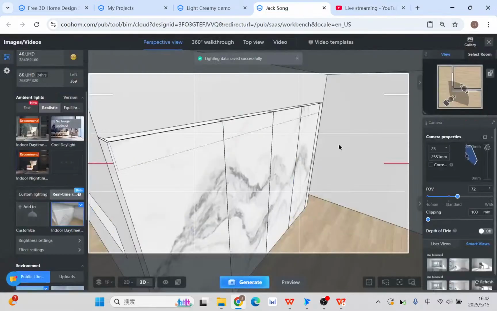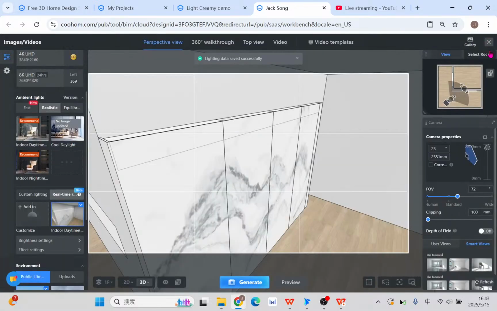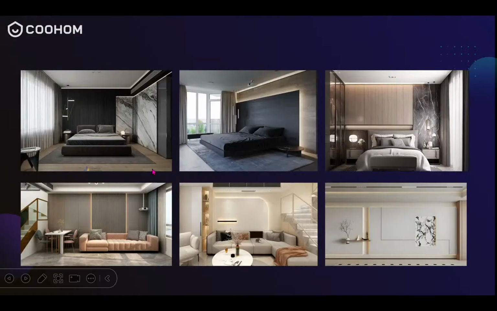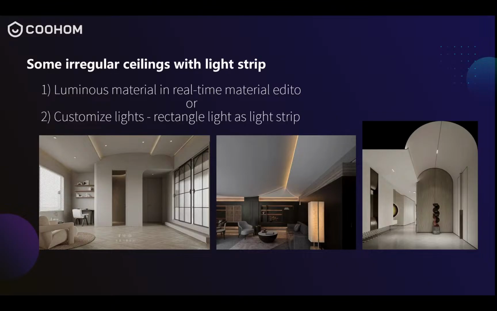Okay, so can we just continue? This one is due to being too bright here. Maybe it's hard to see, but actually, when you turn to another preview angle, you already see that. Yeah, we have the light. Okay, so continue. Now we move forward a bit.